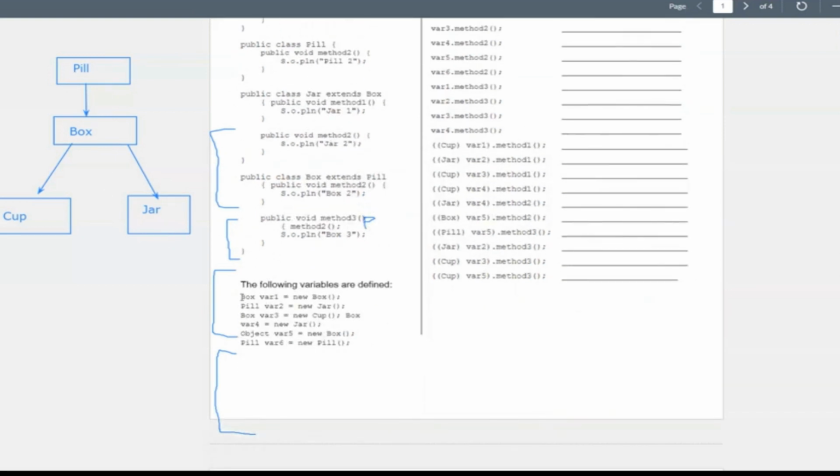So we have different objects declared right here. We have box var1 equals new box. This is simple, we have done this before. Now we have pill var2 equals new jar. So we have a grandparent with a grandchild. Then we have box var3 equals new cup. We have box to cup, a parent and child object created. We have box to jar, parent and child.